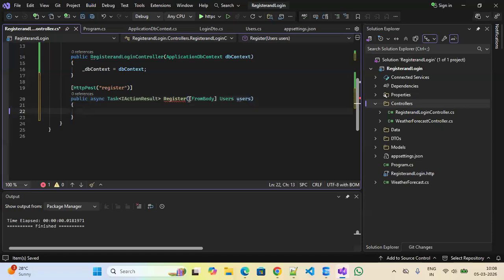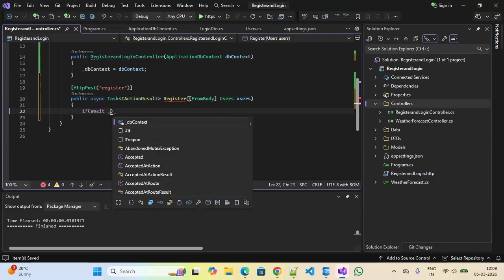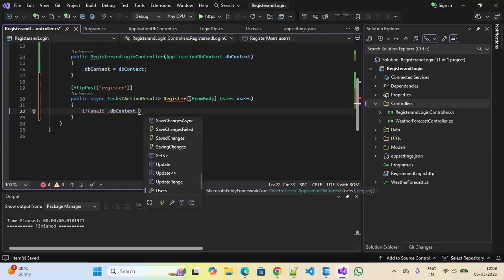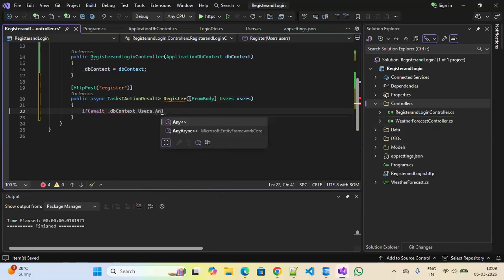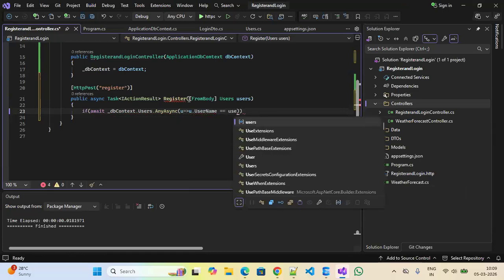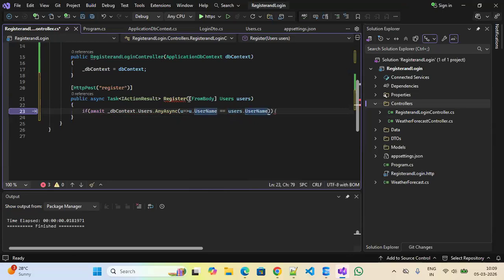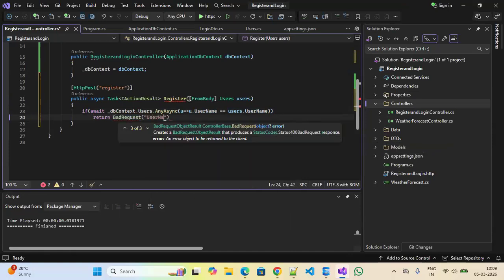Inside that, if await dbContext.Users.AnyAsync(u => u.Username == users.Username), return BadRequest, username already exists.